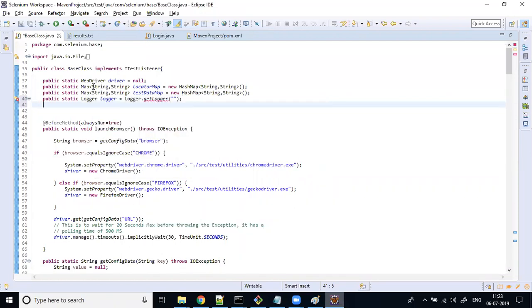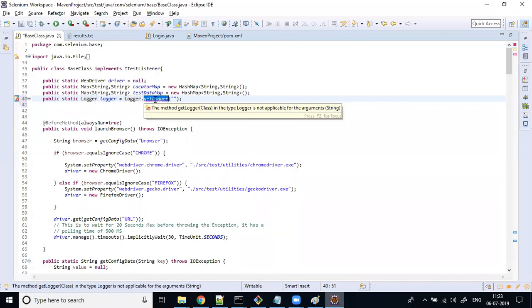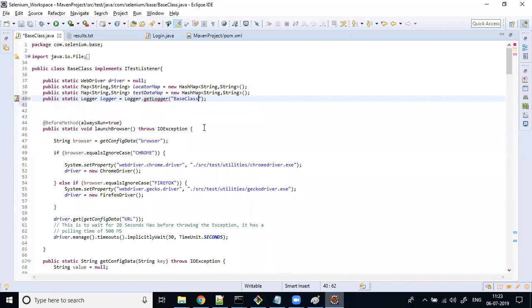Just like the WebDriver driver, right? We are going to make use of this. But how do we get the object of the logger class? Using the static method which is called getLogger. Use this getLogger static method, and then you have to tell in which class you want to write. I want to write it in the base class. You can either write it as BaseClass or BaseClass.class.